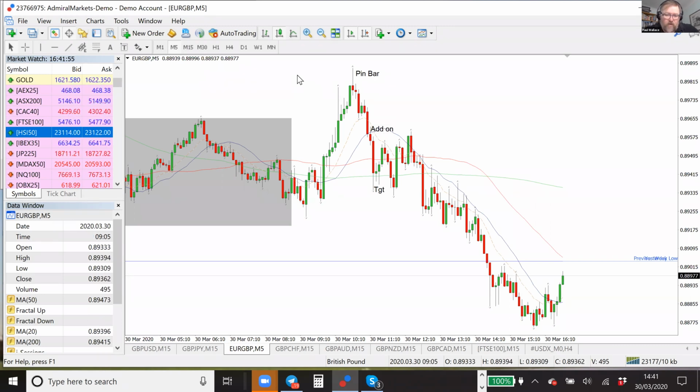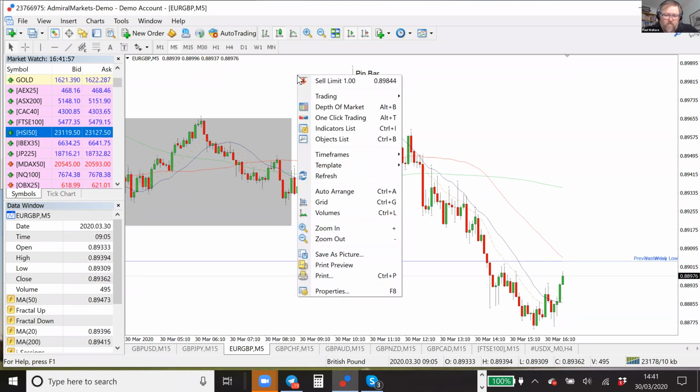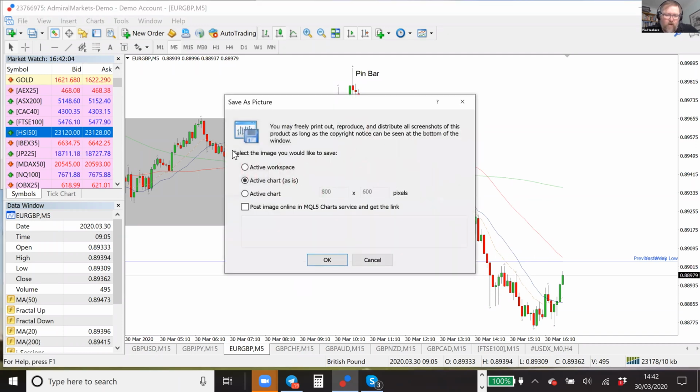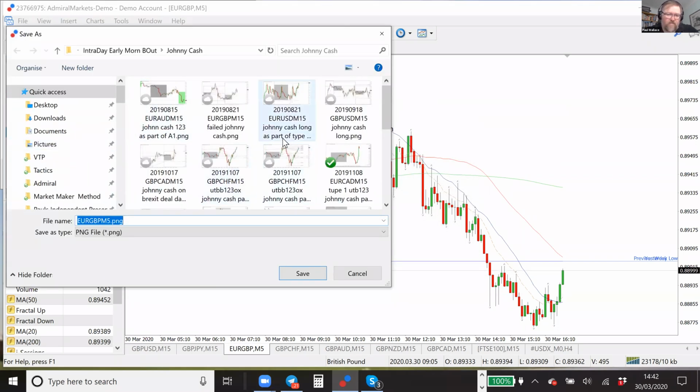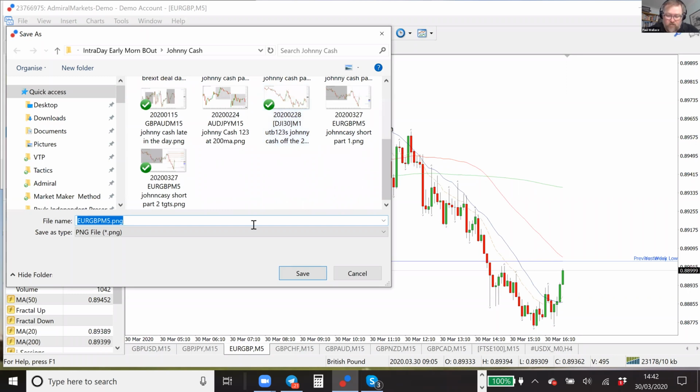Then I want to keep a picture of it. As I said, if you right click on your chart, go down to save as picture. Here's an option: I only ever trade the active chart. I don't need the active workspace, and I don't need to post the image online. All I want is the middle one, active chart as is. I just save that, and as you can see, I have lots and lots of different charts, and I can just save myself my chart there.